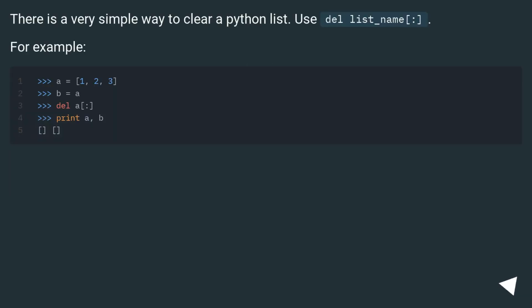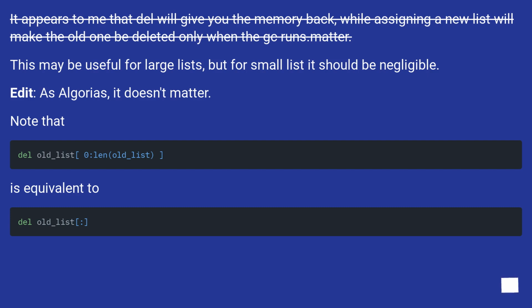There is a very simple way to clear a Python list. Use del list_name[:]. For example, this may be useful for large lists, but for small lists it should be negligible.